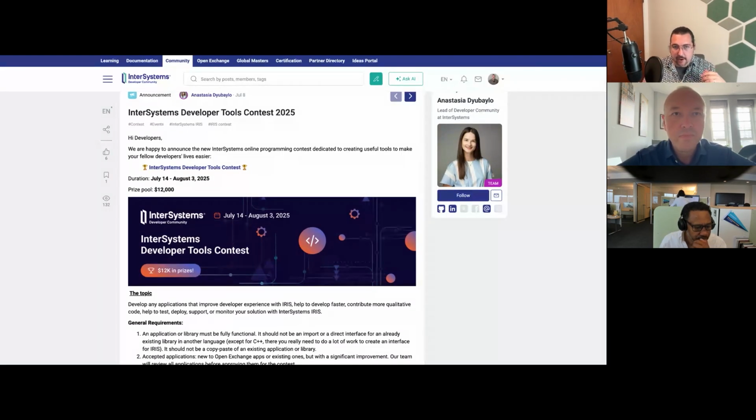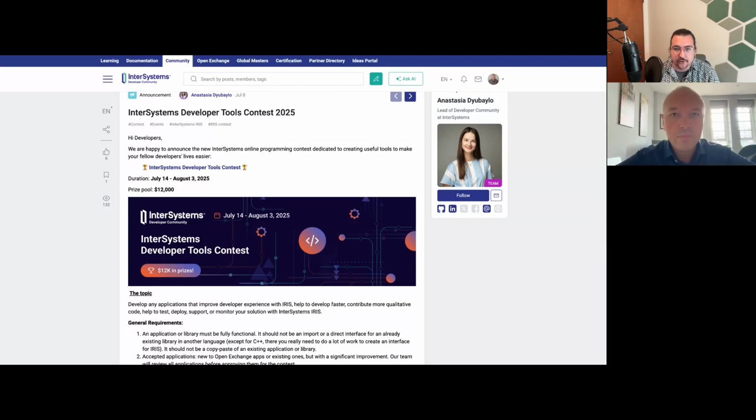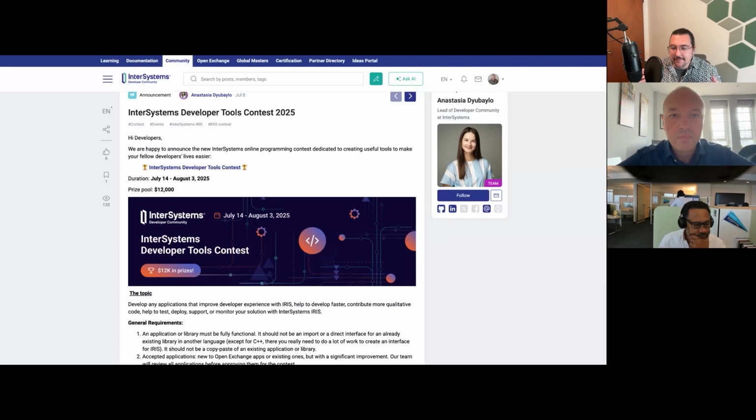So our contest this time around is developer tooling. We are looking to find some applications, find some submissions that essentially make developers' lives easier, make development faster, contribute better code, higher quality code, deploy tests, all the stuff that we do every day. So I'm super pumped for this one.